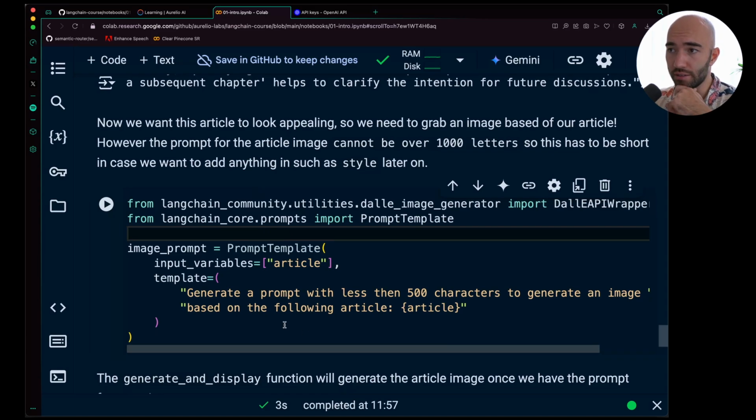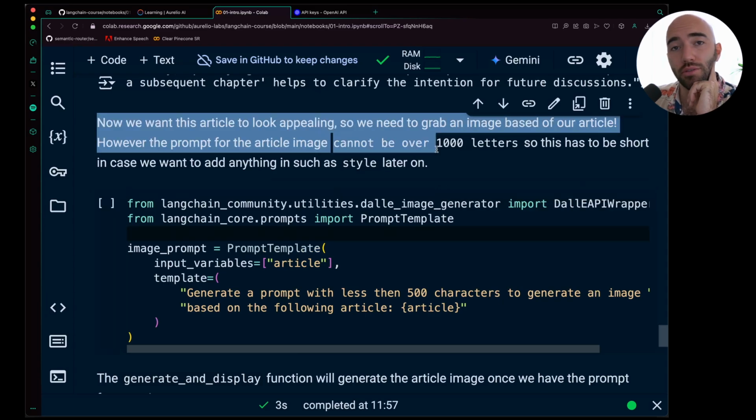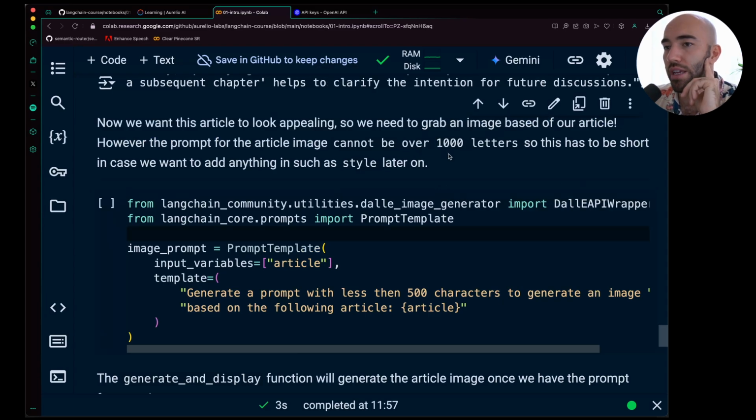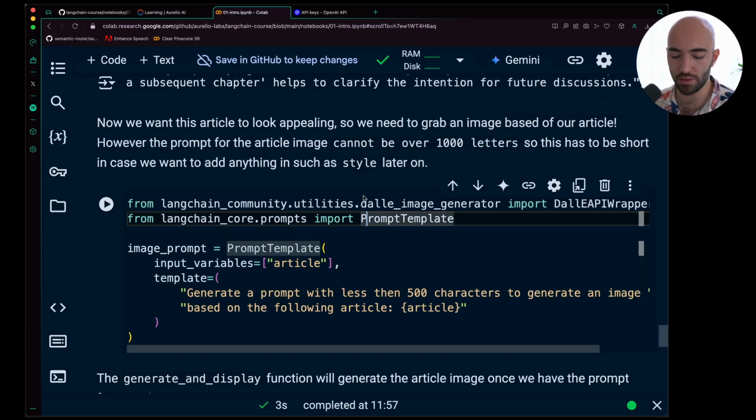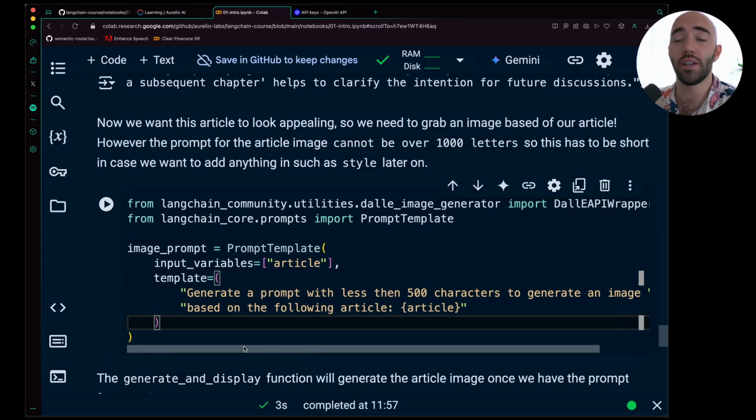We'll instead be focusing on language, but I did want to just show you very quickly. So we want this article to look better. We want to generate a prompt based on the article itself that we can then pass to DALL-E, the image generation model from OpenAI, that will then generate an image, like a thumbnail image for us. So the first step of that is we're actually going to get an LLM to generate that prompt.